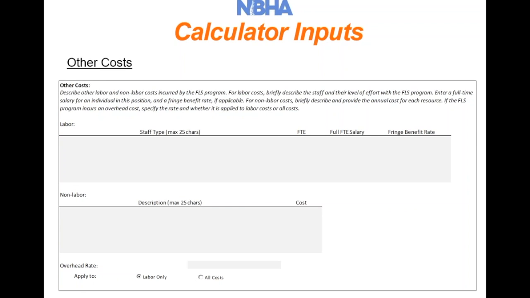It also allows non-labor resources such as supplies and materials, space costs, or equipment, such as if the purchase of a DEXA scanner is determined to be fully attributable to the FLS program, you can include that here as well. It is very fully customizable for the user to enter whatever the costs are that they face in getting an FLS program off the ground. Finally, this section allows for an overhead rate, which can be applied either to labor only or all costs, and that can be input as a percentage into that box right next to overhead rate right here.